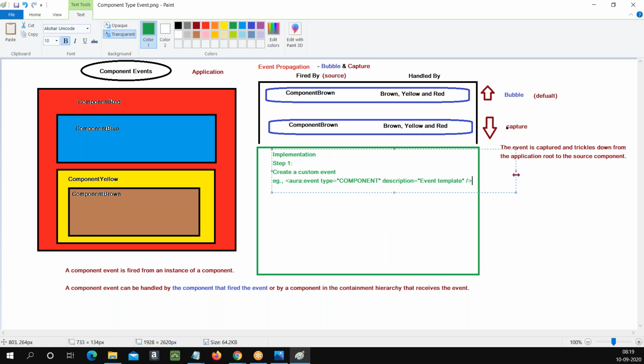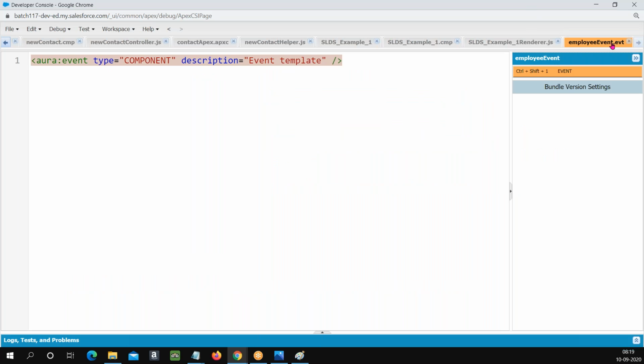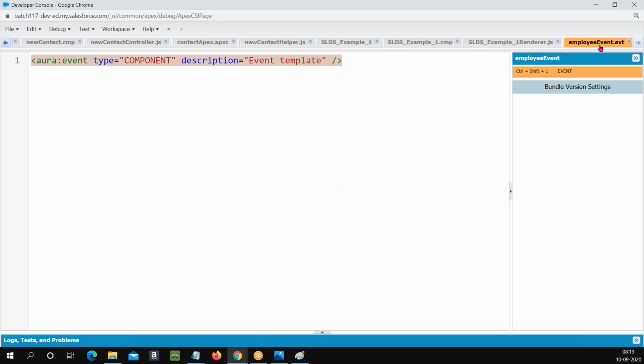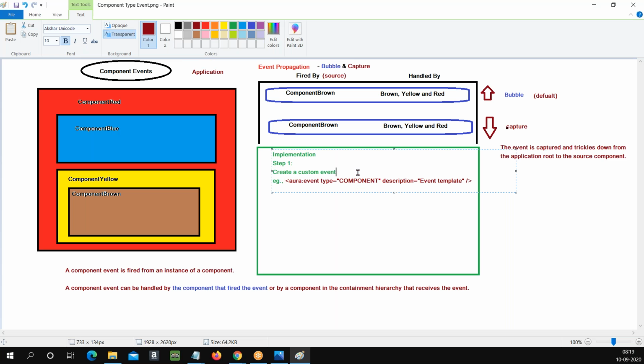Example like this. The extension of the file is going to be dot evt, the extension is dot evt file. Got me? So you created it. So now what is the name of the event? The name of the event is employee event. Got me? So this is the name.